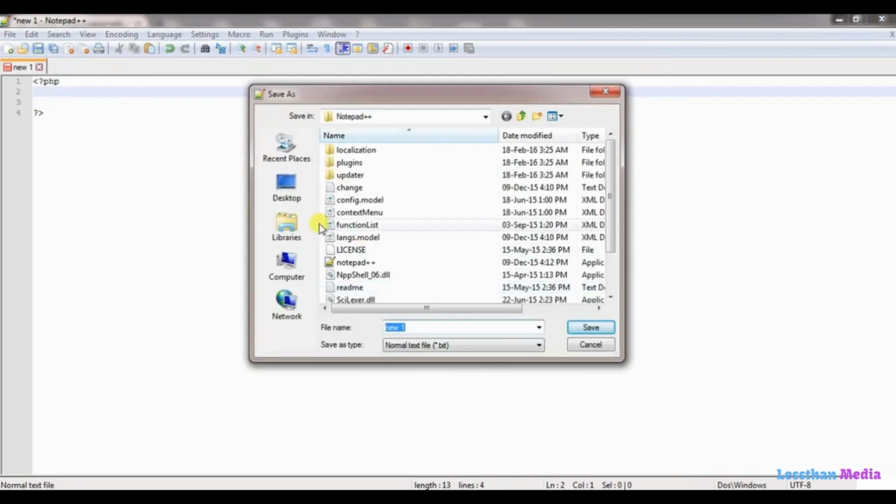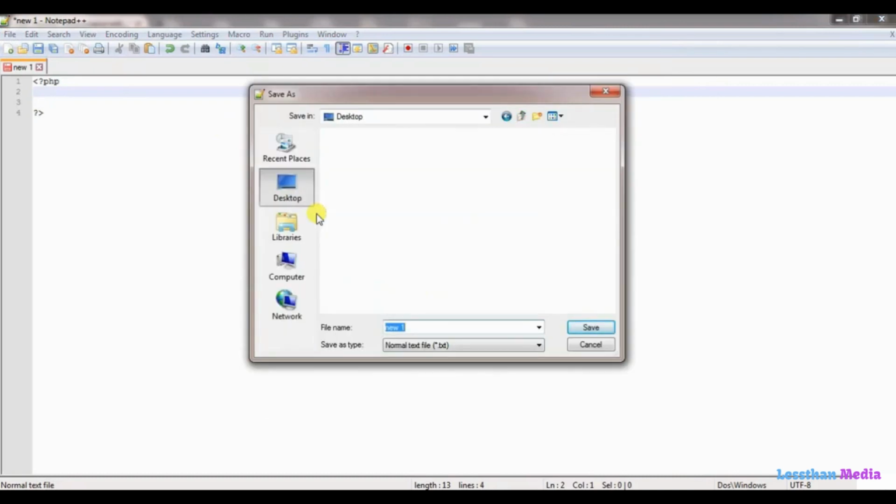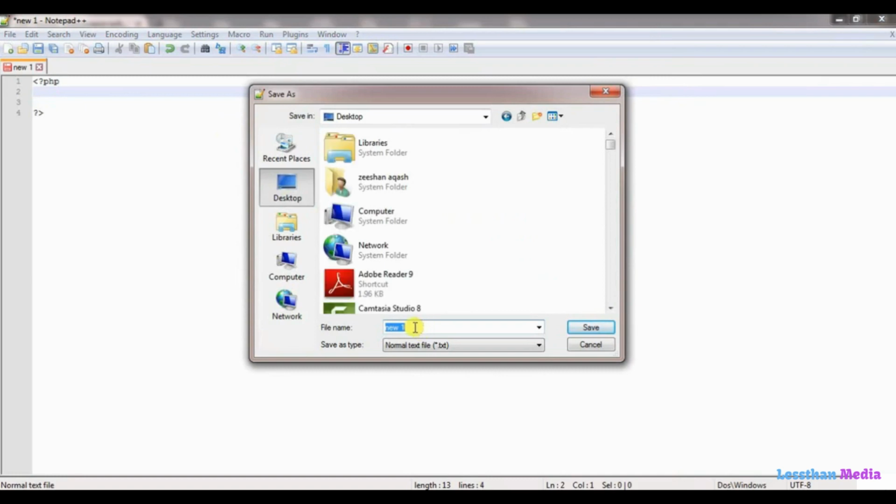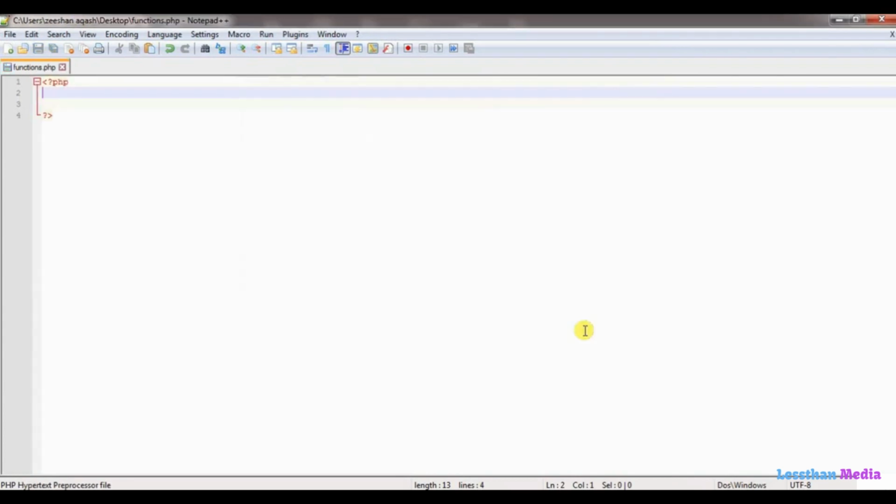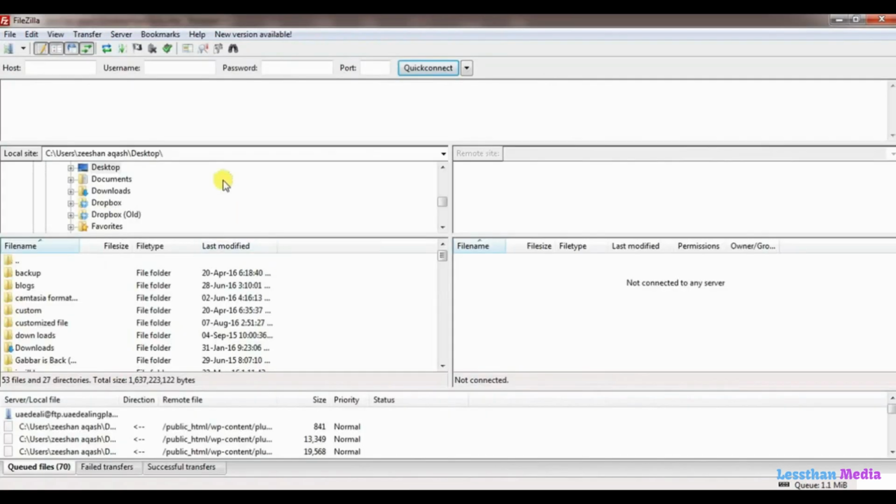I will save this file on my desktop and write the name for it, functions.php. So we have created the functions.php file. Now we will upload this file to our child theme folder. For uploading this file we will use FileZilla. So open your FileZilla and then connect it.